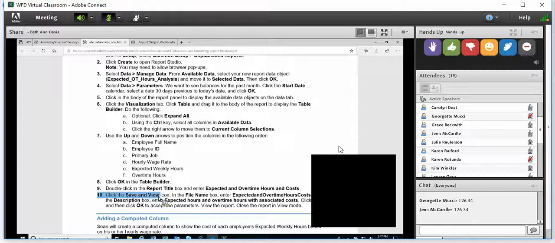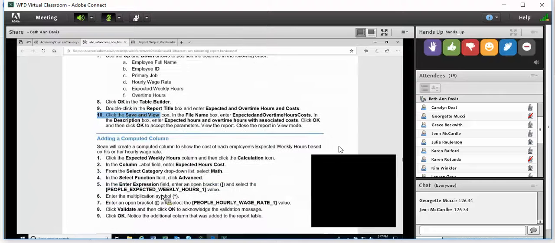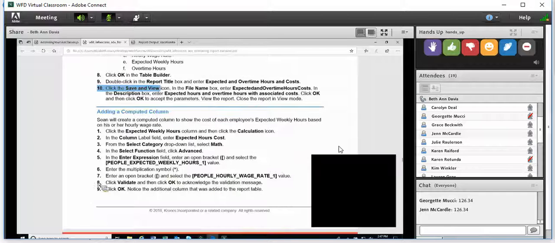What's different is what comes next. Adding a computed column. This is at the bottom of our page 11. This is new. You have not seen this yet. So I'm going to get back into my report in the design mode so you can see what it looks like. I come back into my system here.